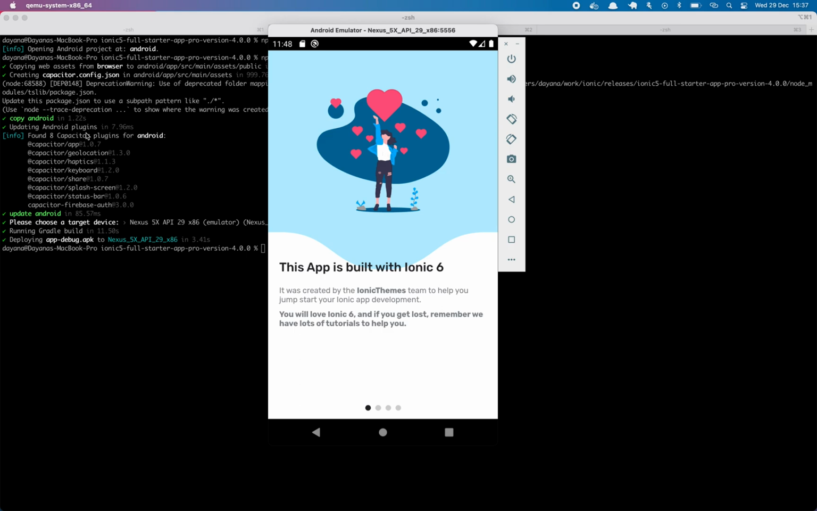And that's all. In this video we explain from the ground up how to unzip the project and install all the dependencies, run the project in the browser, and then build the native platforms, iOS and Android, and how to run them in a simulator or in your device.